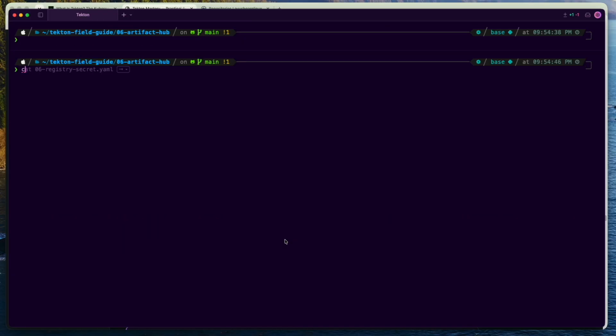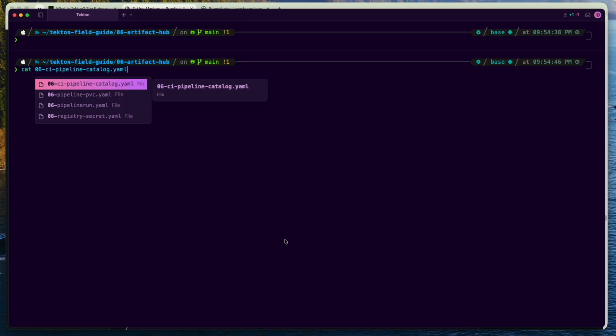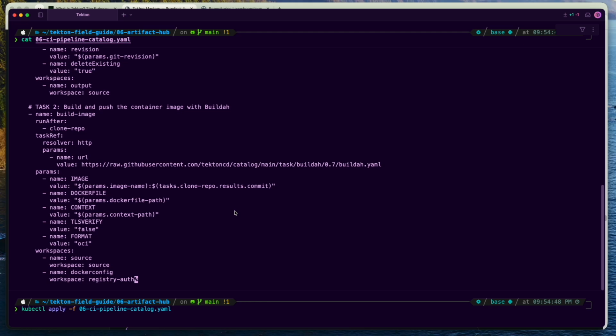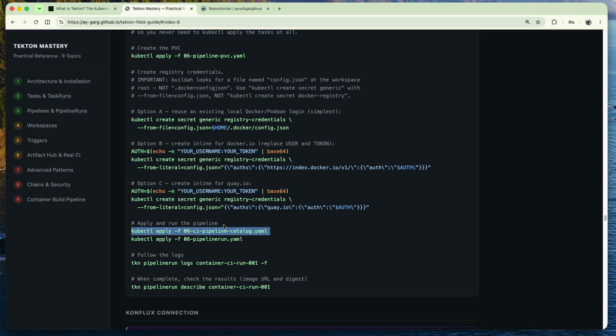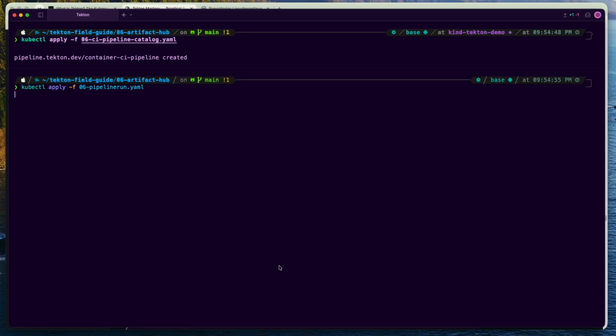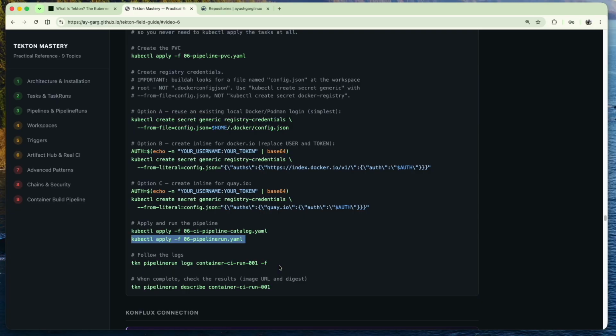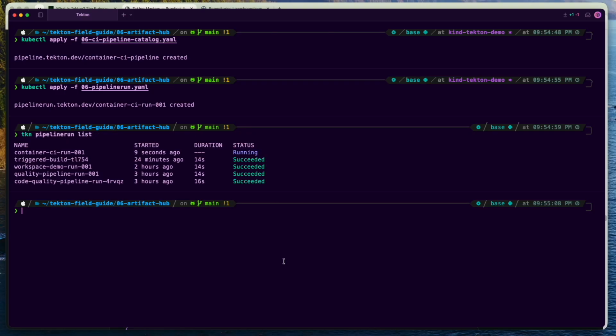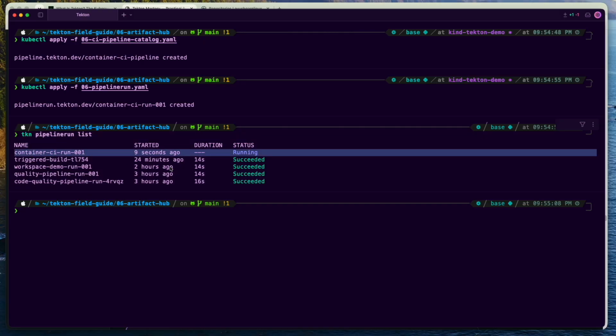So let's verify the pipeline catalog once again. In the pipeline catalog, as you can see, it's using these resolvers and all. Okay, so let's apply this pipeline catalog. It is applied, and the pipeline run finally. It is also done. And now we can check the pipeline runs. We can do pipeline run list. So this is the new pipeline run that gets created, and we can check the logs of it.